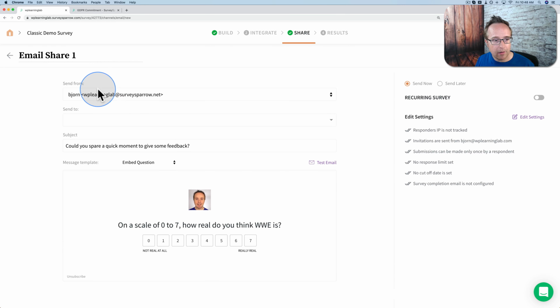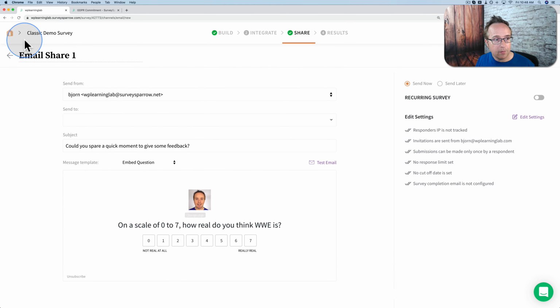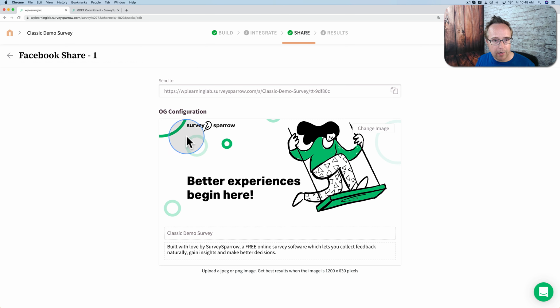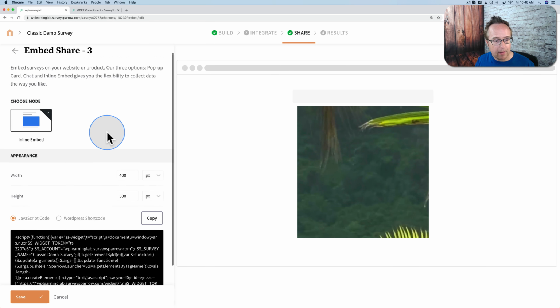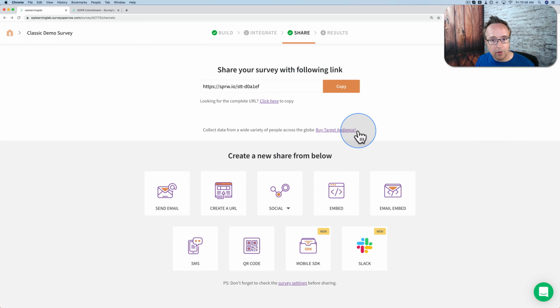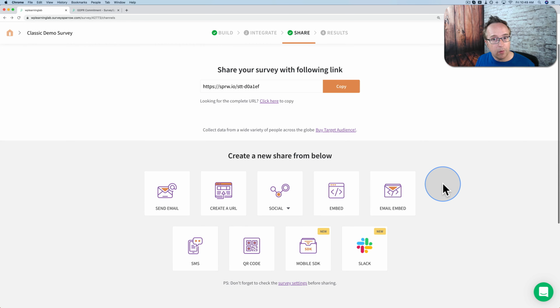If you send via email, it gives you options to fill out the email here, and you can send it right from SurveySparrow. If you use social, click on any one of these, you can customize it with the image and everything, and then share it, and then people will be going to your survey. For the embed, you can customize how the embed looks, and you copy and paste the code right here and add it to your website or embed it to your mobile app or whatever it is that you're embedding in. So you choose which options you want and you go ahead and share them.